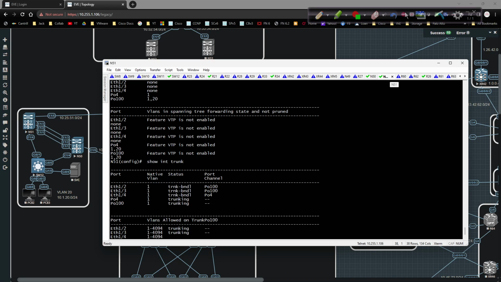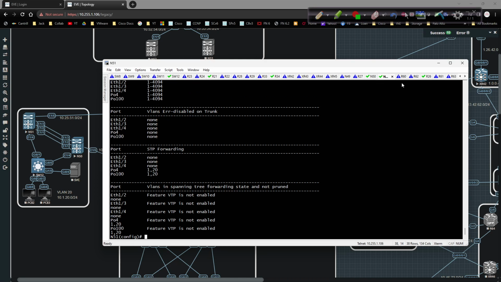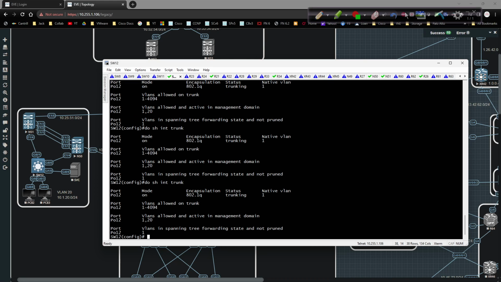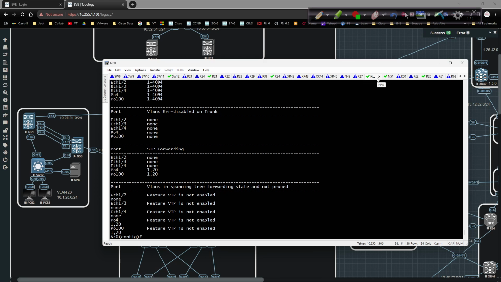Same thing here. Now it's allowed. 12 should have it as well. It might just take some time for this one here. This is what I'm waiting for, 20 to be allowed across the port channel. And once it is, we know we'll be in good shape, and that'll wrap up the video. And then we'll be able to move on into the routing components. There it goes. So we're good to go there.